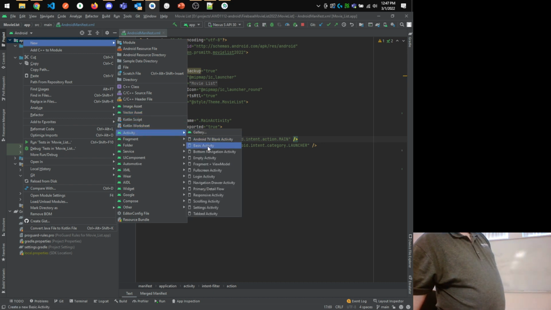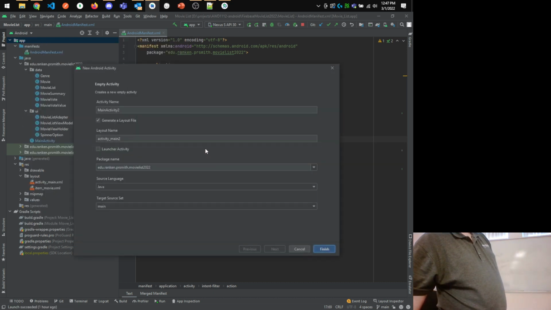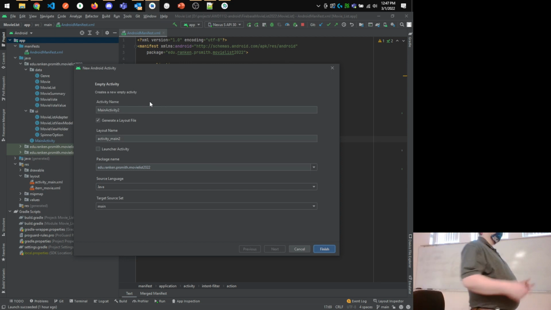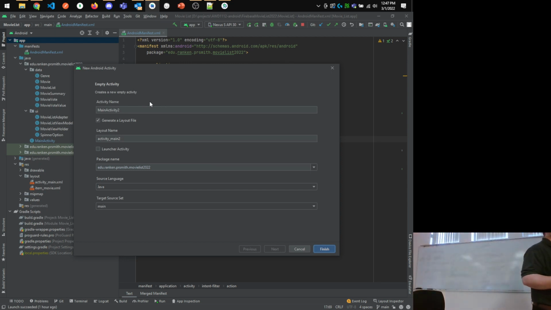So down here, empty activity, you get this popping up, which is going to ask you to name the activity and to name the layout that goes with it, right? Because it's actually going to, again, do all 3 of those steps.